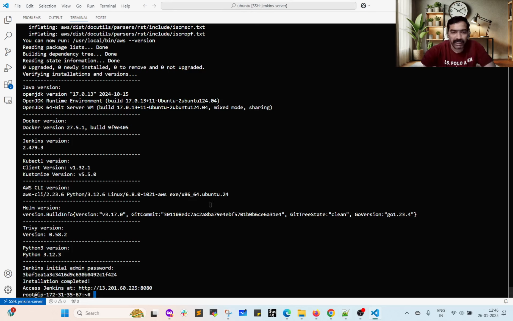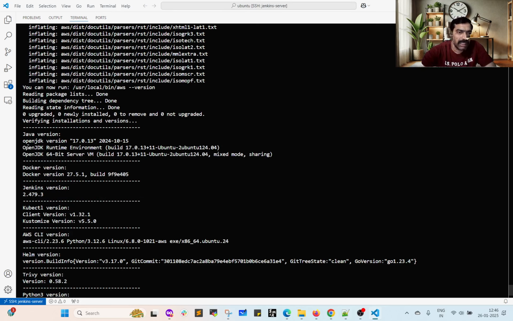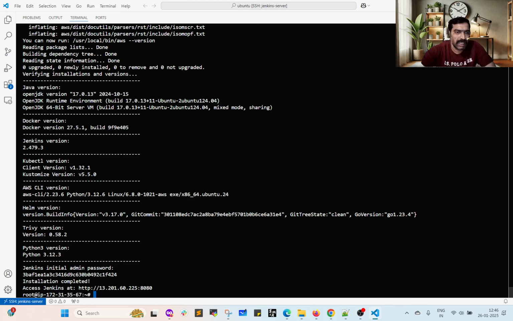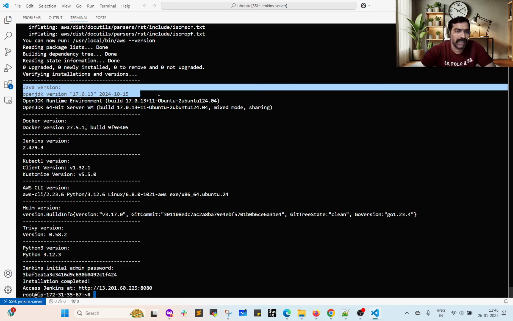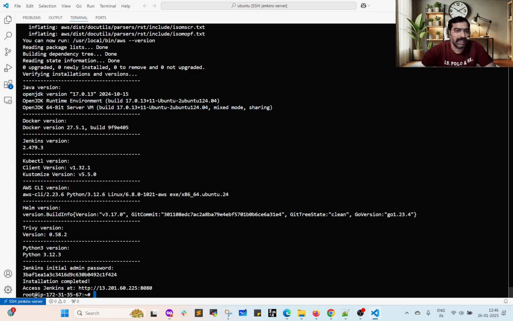Meanwhile, let me check. Yeah, it is ready. You can see all the necessary installations are done, and it is providing the versions also. Here Java version is 17, and Docker version is 2.27.5.1 with the build also.